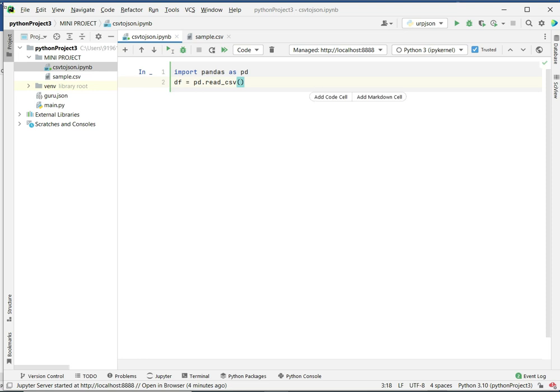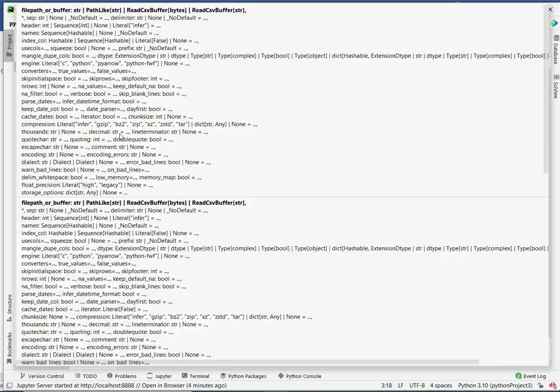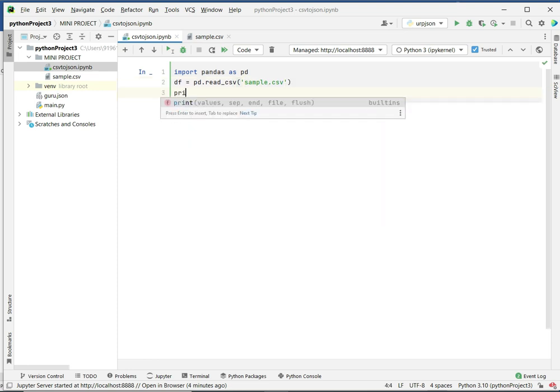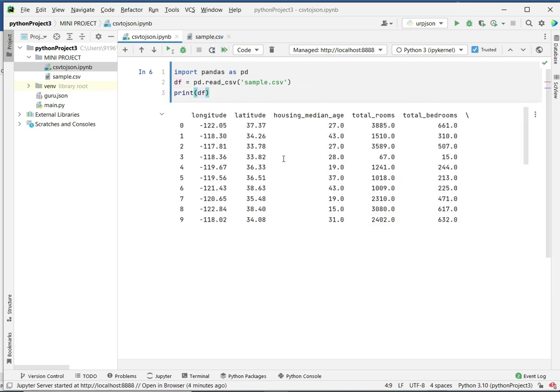The file name is sample.csv. Now print this. Now this is the data given.